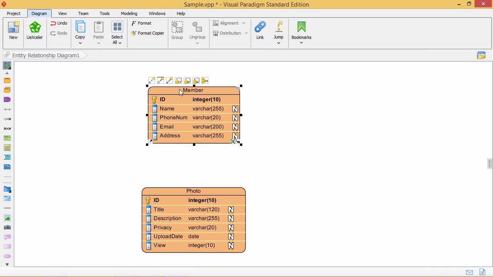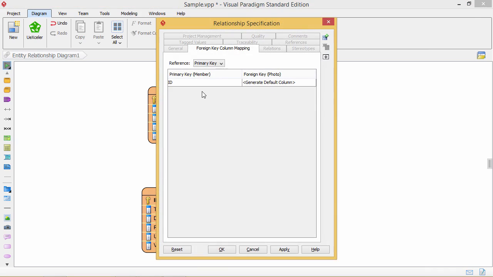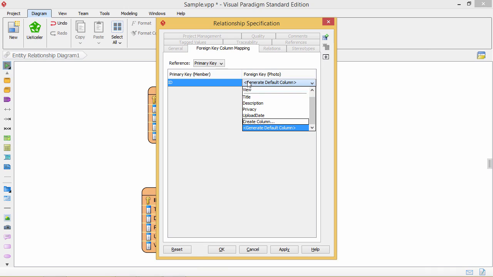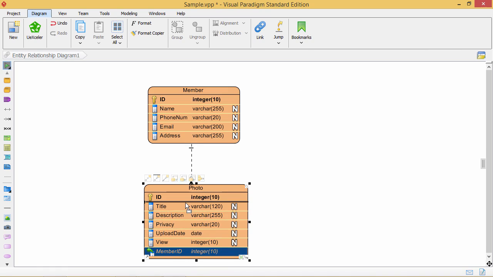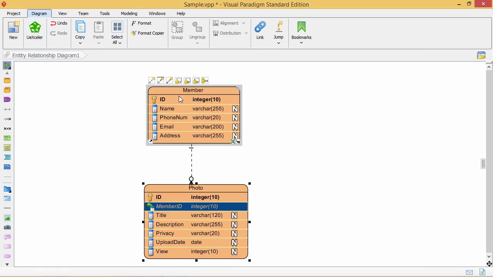You can create a one-to-many relationship by moving the mouse to the resource icon for one-to-many and then dragging to the other table, the photo. Then you will see the relationship specification dialog box show up. It asks you to pick which column can be used as a foreign key. We use the generate default column. Then we generate, and you will see the member ID is generated. So the member ID is used to uniquely identify the member in the member table.